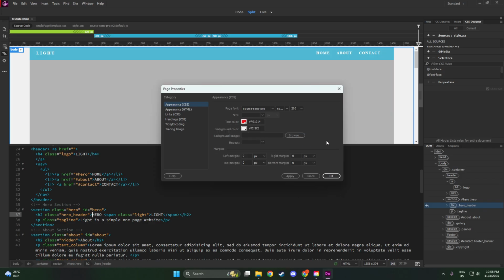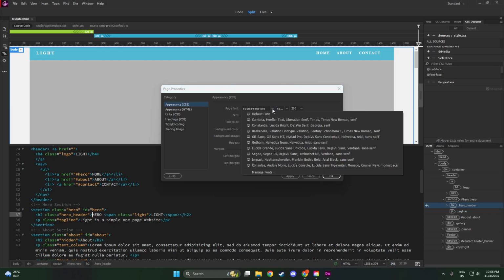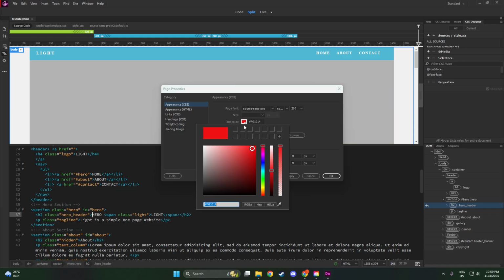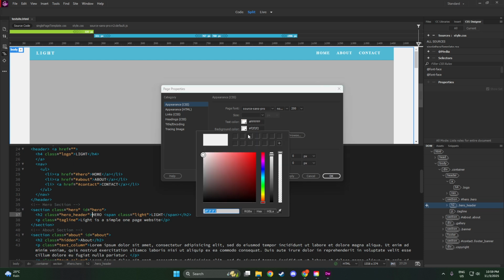Once you're on the right tab, direct your attention to the Background Color section. Here, you'll see a small color box. Click on this box to open up a color picker. You can now choose any color that catches your eye.